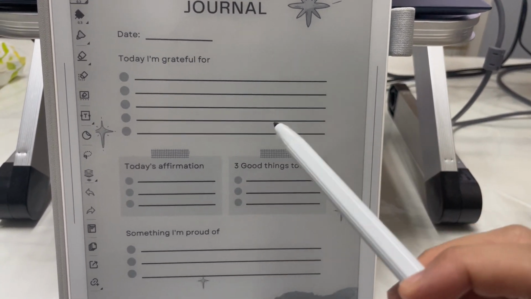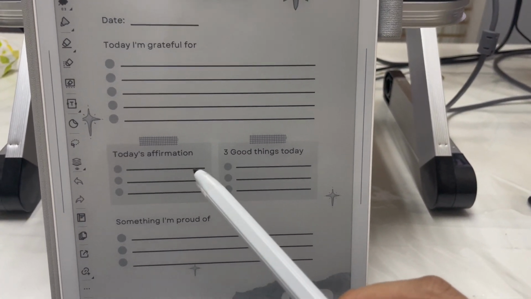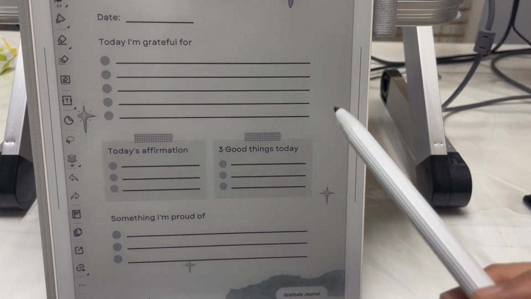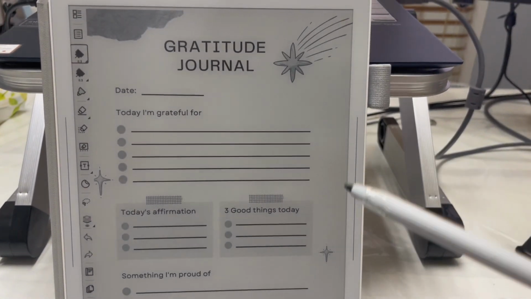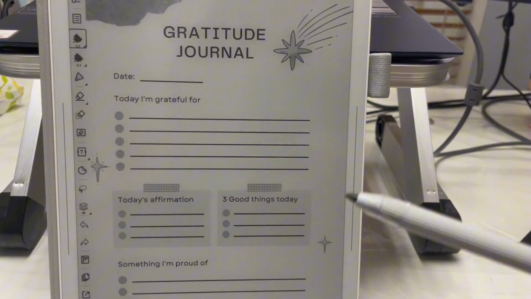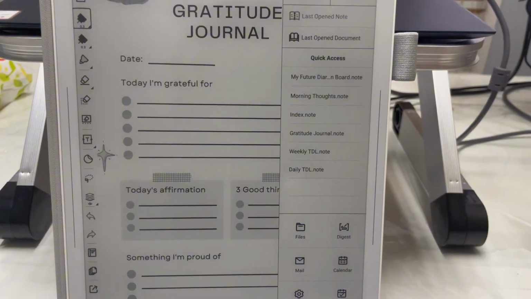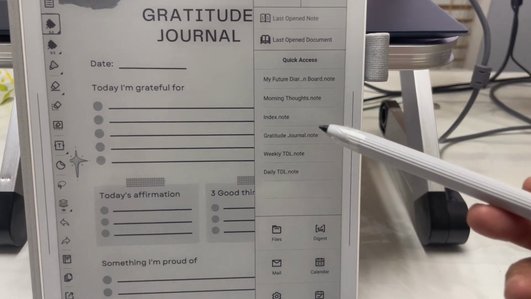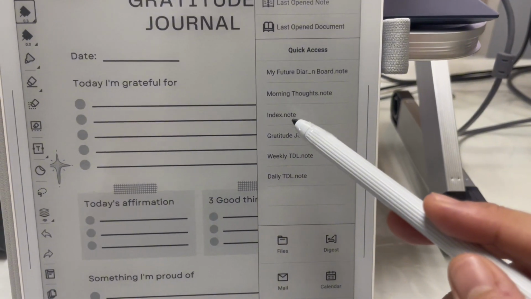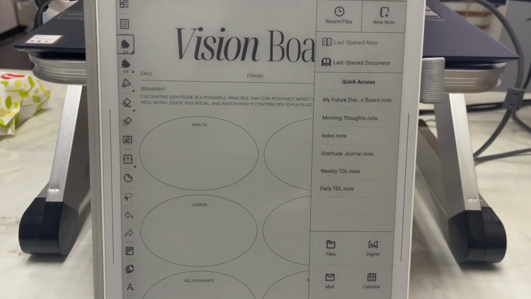I'm just going to write what things I'm grateful for today, my affirmations, three things that made me happy today, and something that I'm proud of. So I'm writing every single day in order to change my thoughts. I really enjoy this. And one thing that I like is that you can load different templates that you get from Canva. And these are some other notes that I'm using as well.